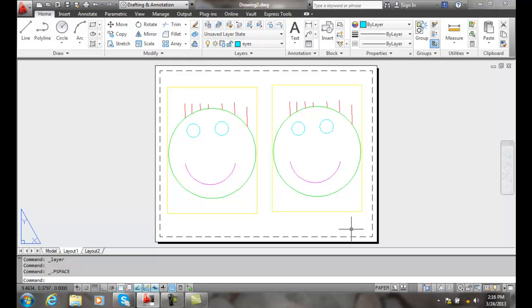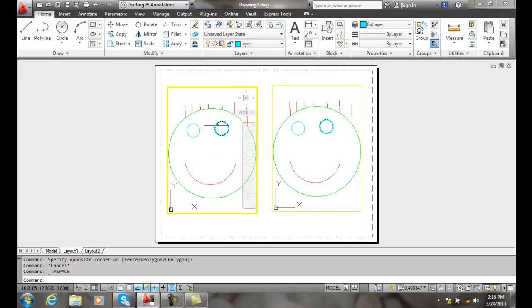Freezing and thawing. We can freeze layers in active viewports, and therefore we can create different types of content from our existing content. So we can have things shown in one viewport but not in another. In this case, I have two smiley faces, and I can have some things on in one but not the other. So in this case here, I'm going to click inside my viewport and make it active.